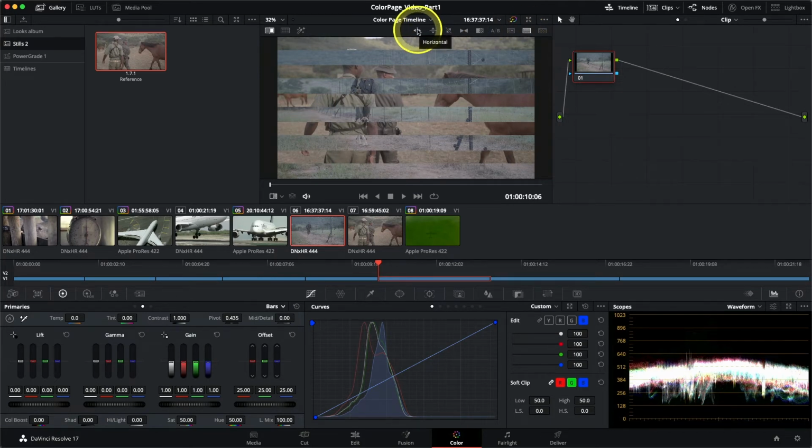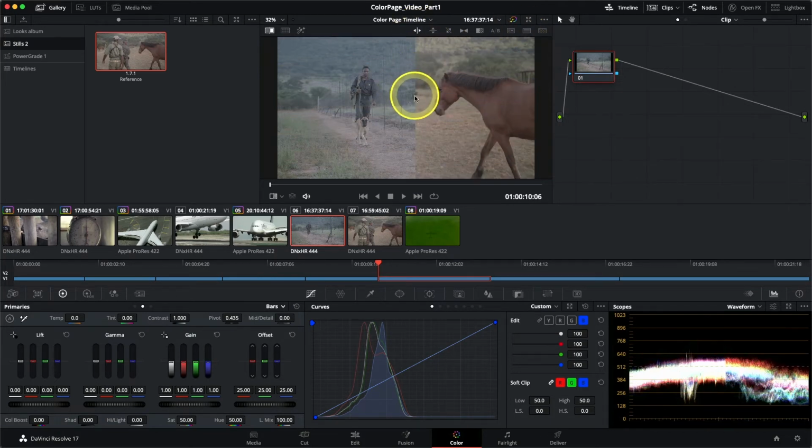But in our case, really what we need is this kind of divide where we have a good environmental reference, right? So we can see the ground in both frames. We can see the mountains in the background in both frames.